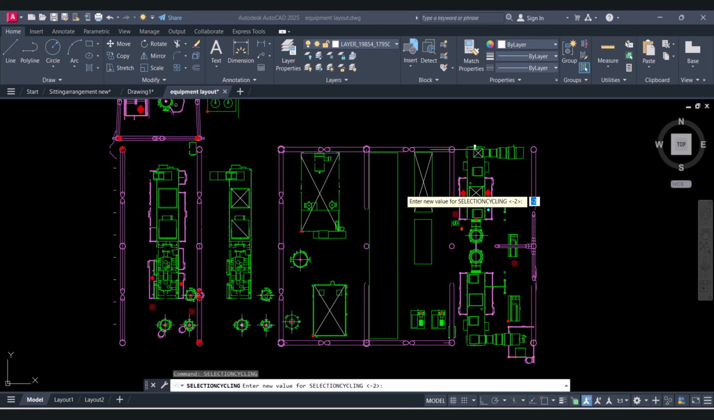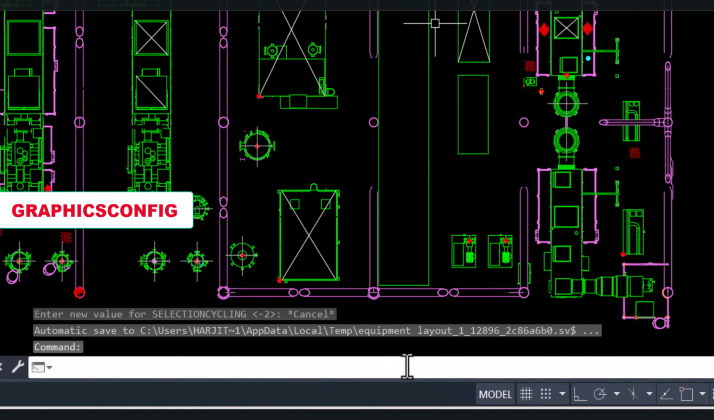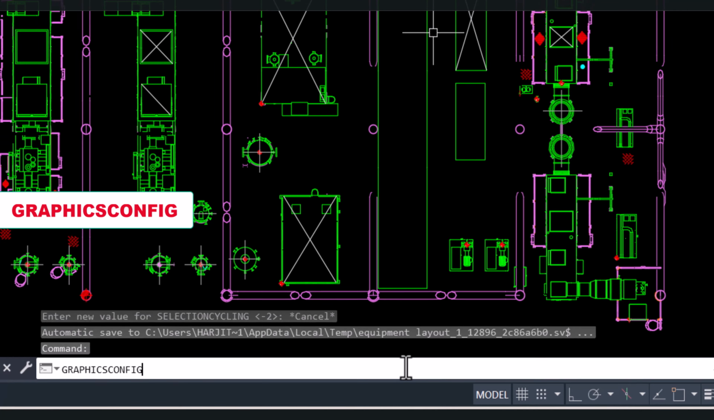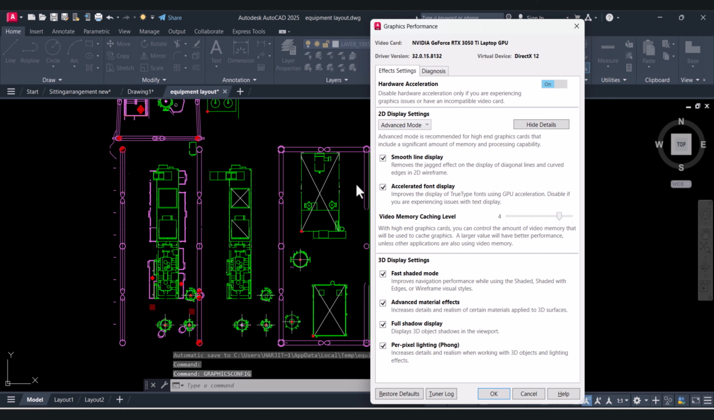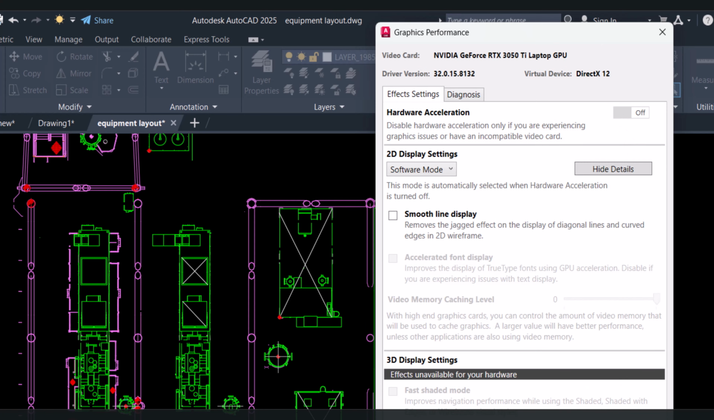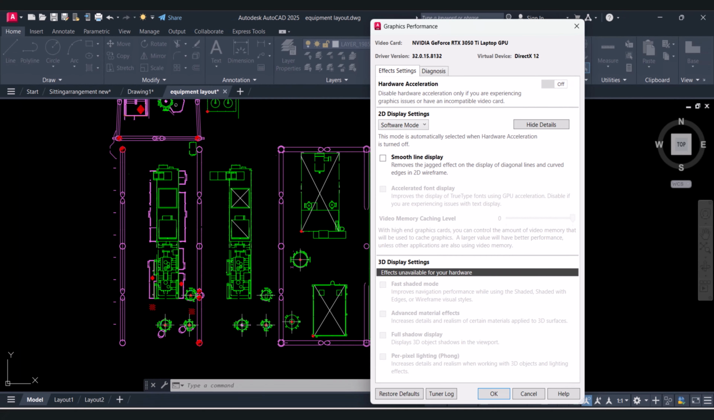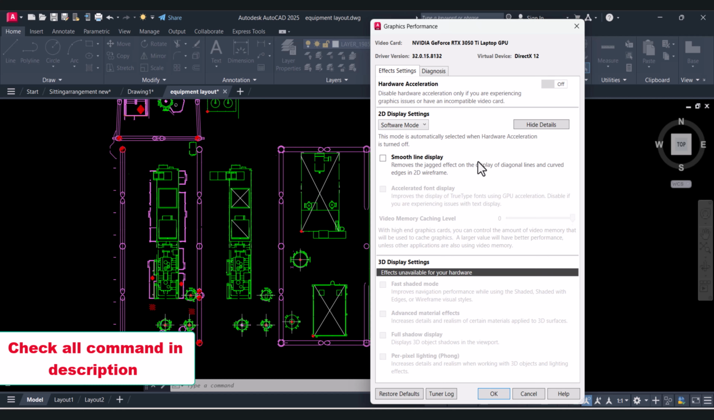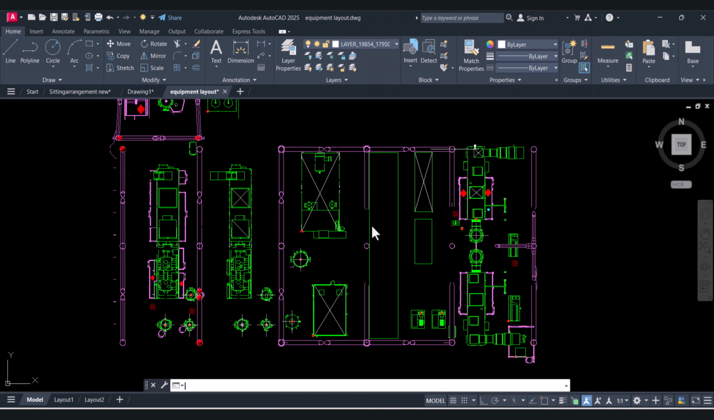First one, we will turn off the hardware acceleration. For that, we have to type a command here, graphics configure, then enter. After that, this graphic performance box will open. Here we have to turn it off. On a big laptop, hardware acceleration slows AutoCAD, so turning it off improves the stability of AutoCAD. Then click OK. This is the first one.